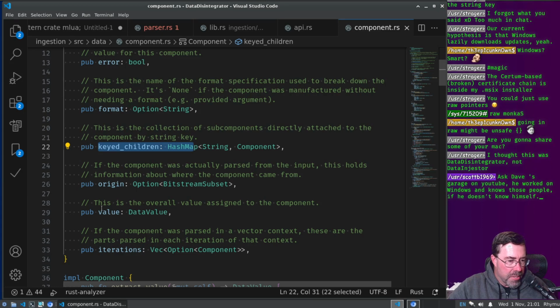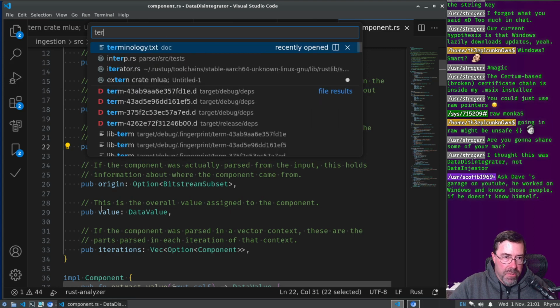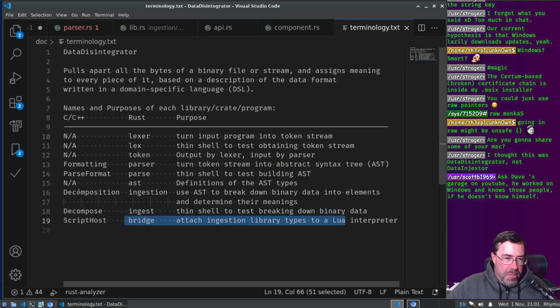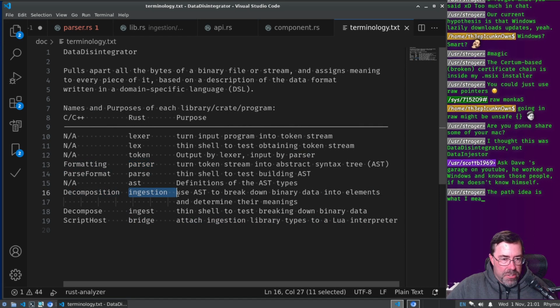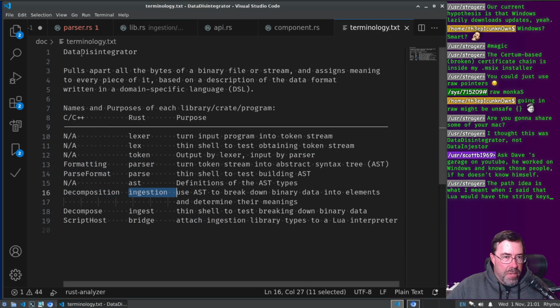Thought this is a data disintegrator, not data ingester. I have a terminology shift because I don't want to mix terms from the C++ implementation and the Rust implementation. And I have this lookup table here. So what I used to call formatting is now the parser. Decomposition is now ingestion. I never made a tool called disintegrate or disintegrator. For some reason, I chose the top level name to be different from the internal name of that part of the tool. And that allows me to keep calling it DataDisintegrator, even though internally all the names of the libraries and tools have changed. Path idea is what you meant when you said that Lua would have the string keys.